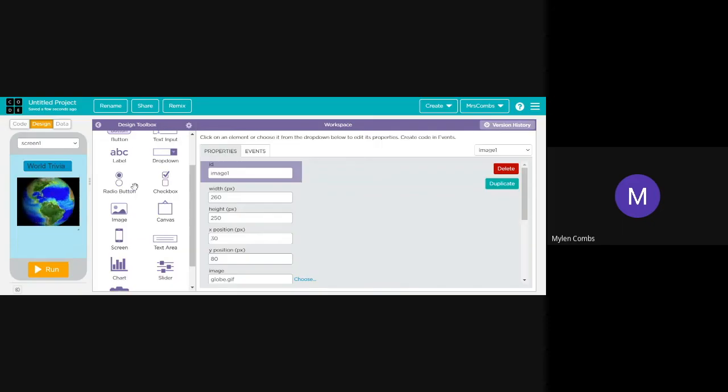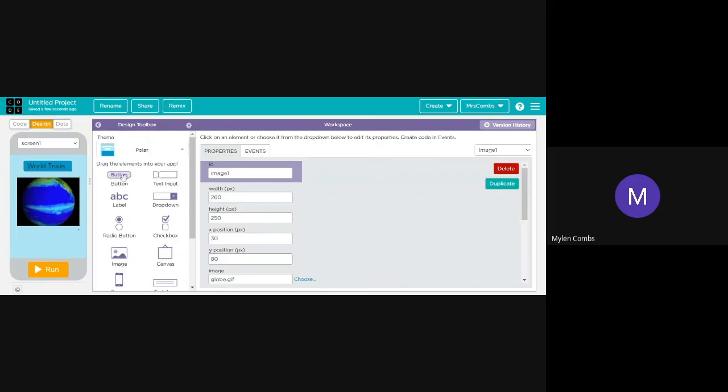Okay. I want you to use the button, this one. Okay? Button. Everybody look, button. Drag it over here. There you go, button. Okay, we're not coding yet. We're designing our app. Okay, so button.